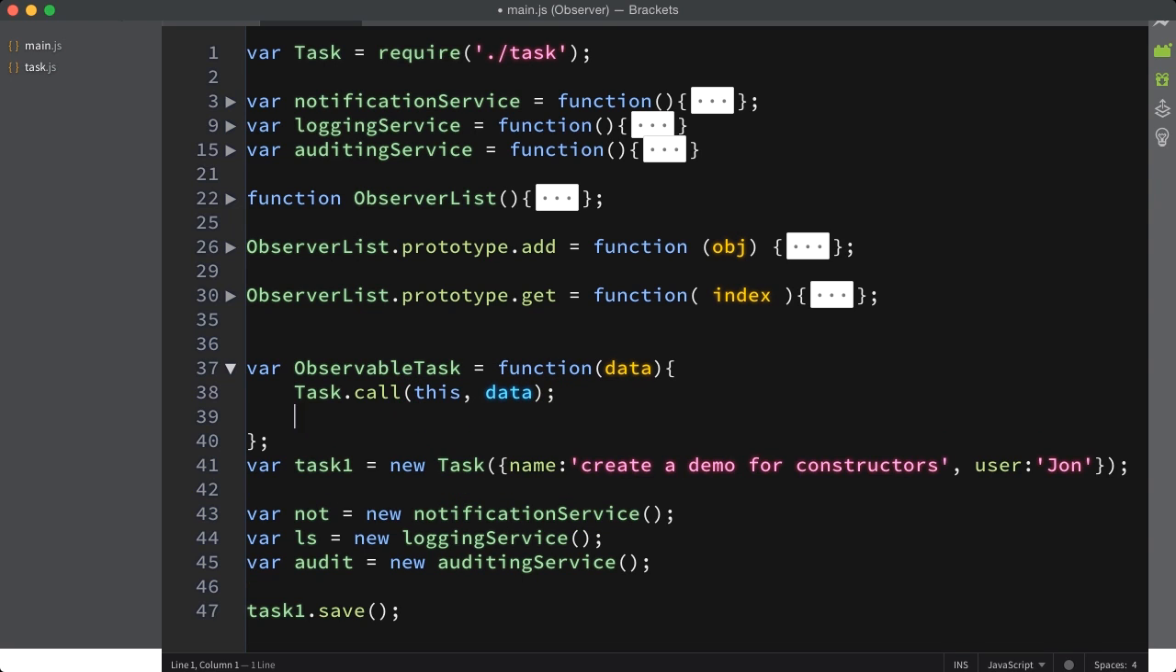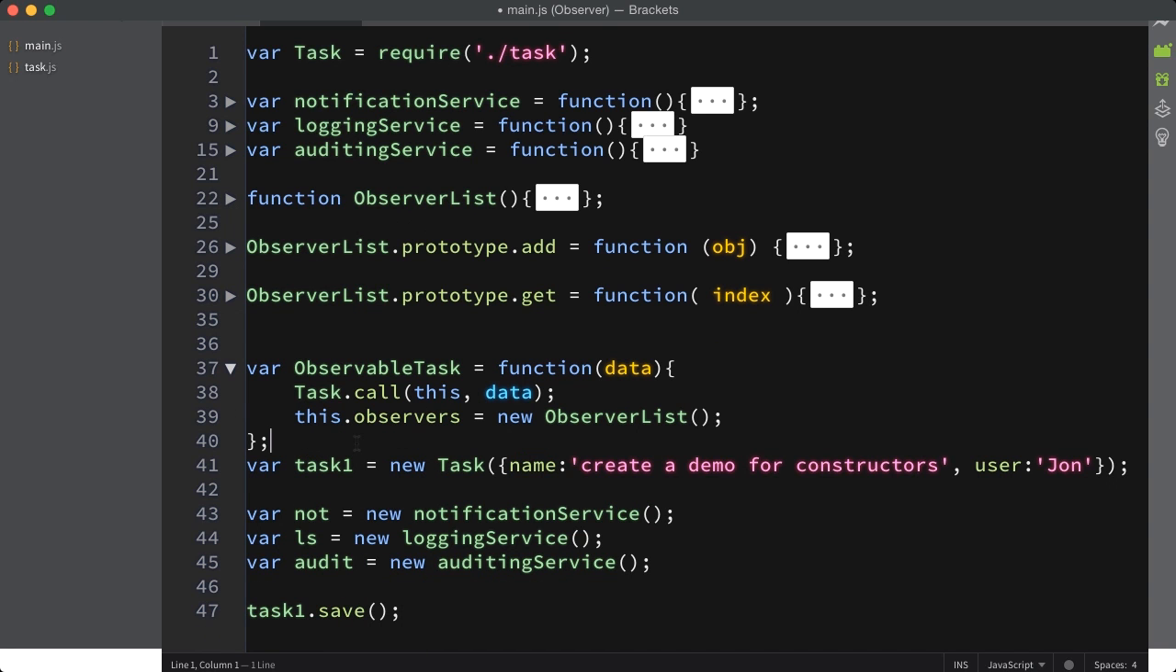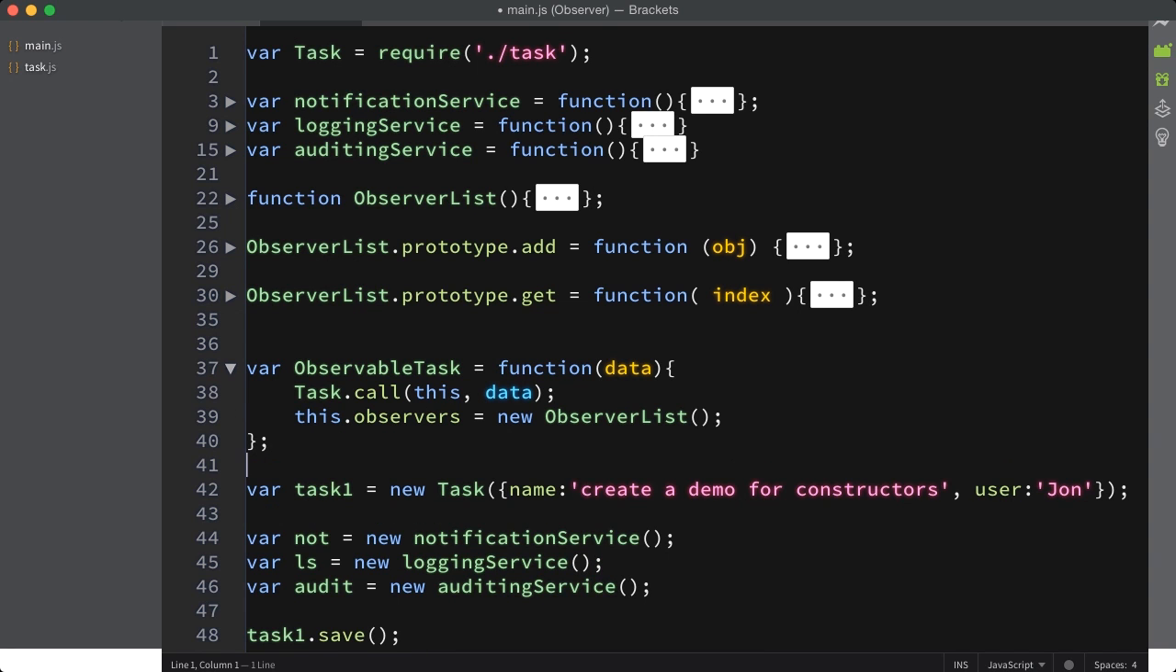And then I also want to do something with the observers. So I'm going to add to my observable task this observers list. So this.observers equals new observer list. And basically I'm just newing up an empty array. If you look at observer list, it's just an empty array, this.observer list. That's all it is. So now that I've got an observable task, I'm going to add a couple of methods to its prototype so that we can start dealing with observers.